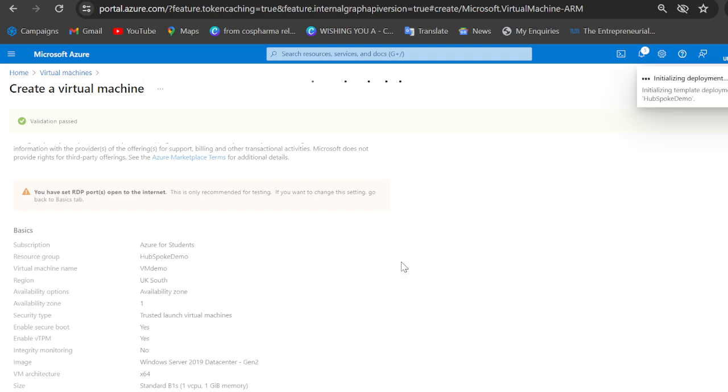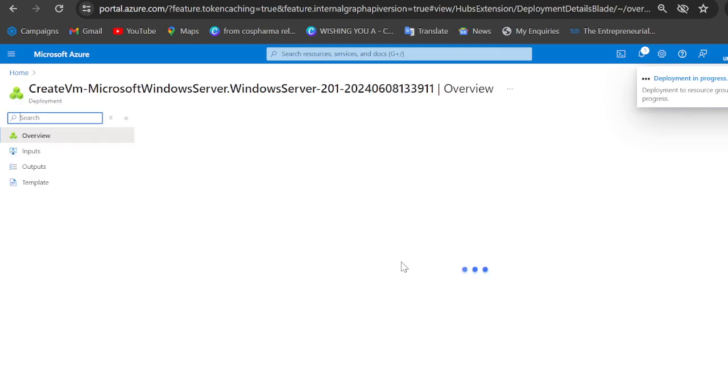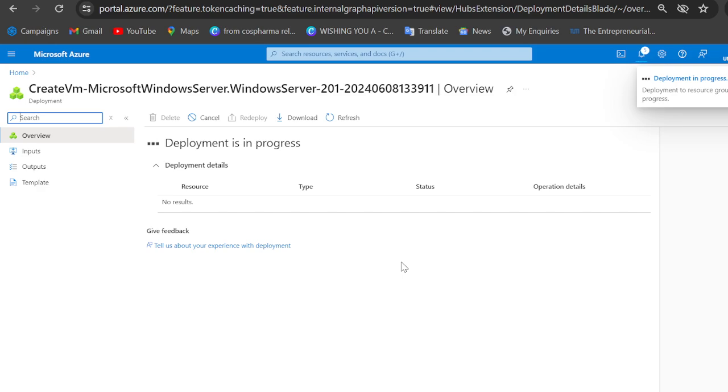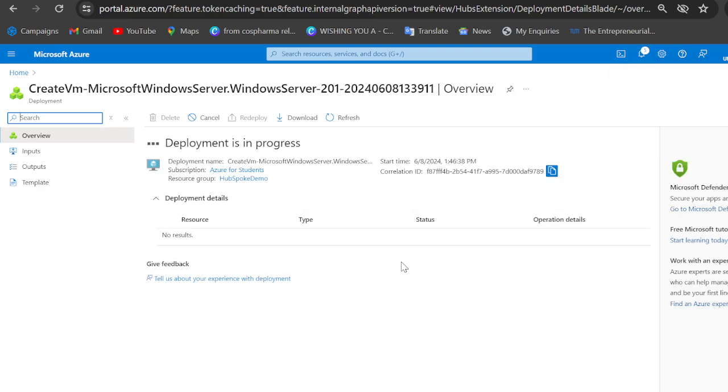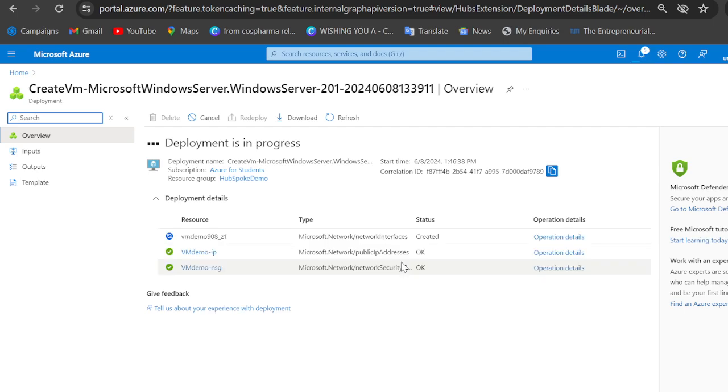If you want to access this virtual machine after it is created, you can access it. We will first of all access it. You can see how we created this. That is how we will also create another virtual machine to live inside spoke demo B. Both of them will be able to communicate with each other.